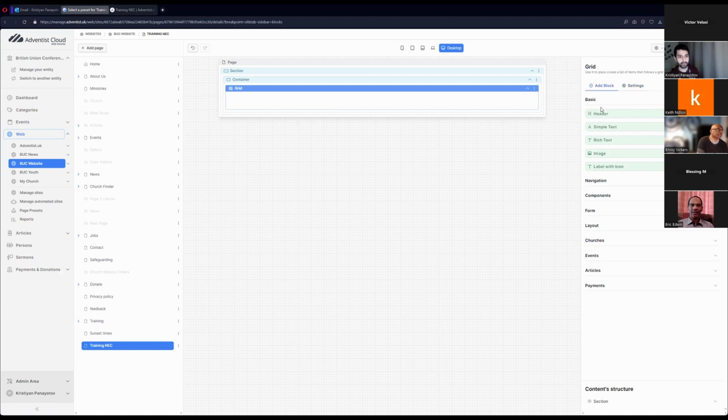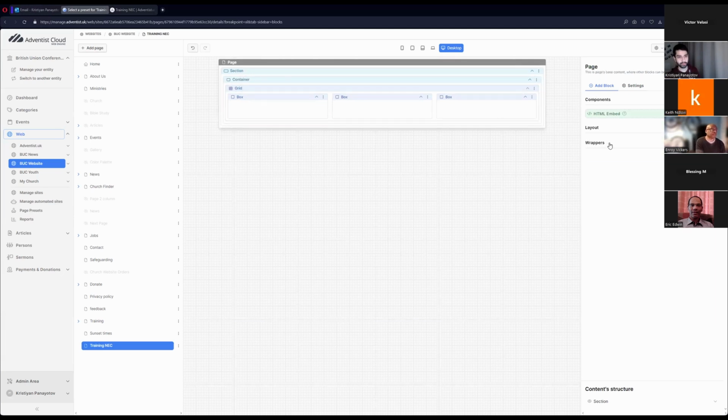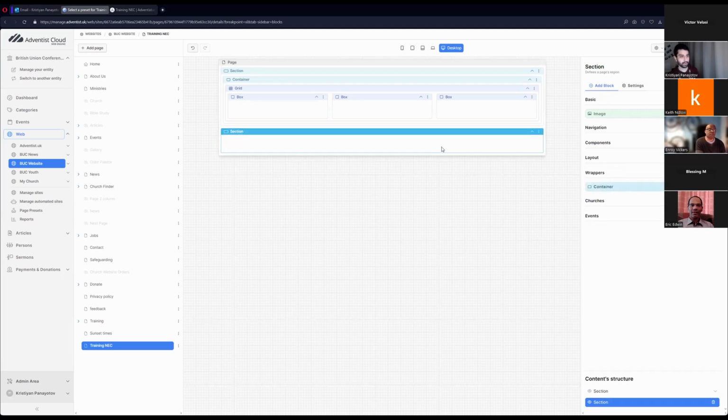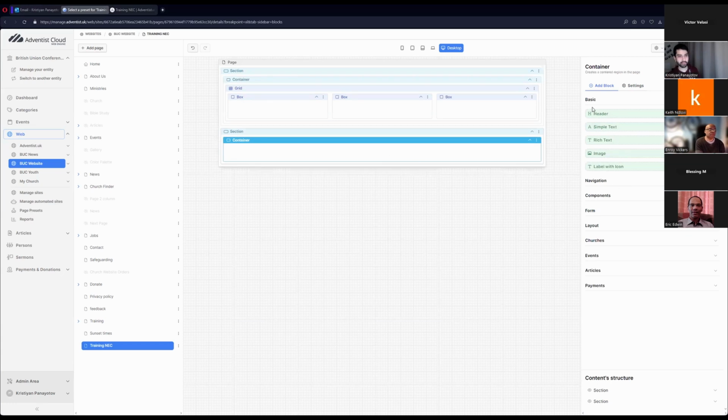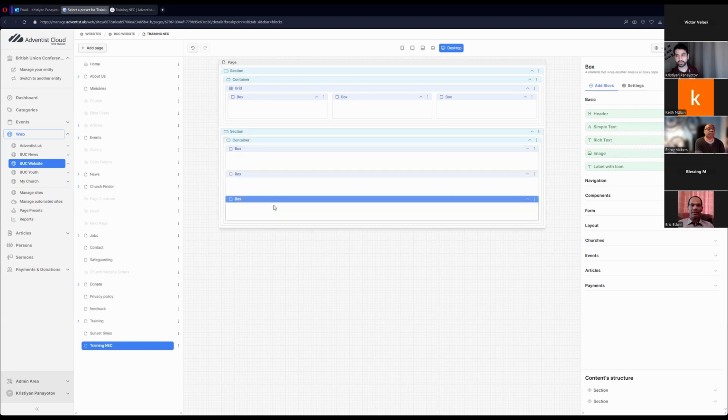So let me show you how this works. I'm going to add some boxes inside. Okay, so I add a box here. I have 3 boxes side by side, 3 columns. If I add another section underneath, and add the 3 boxes in the container without the grid, it's going to be one after the other. So we have box, box, box. They're not like columns.